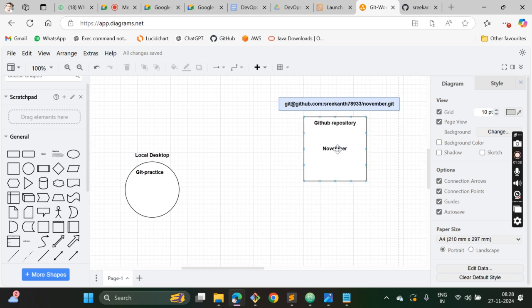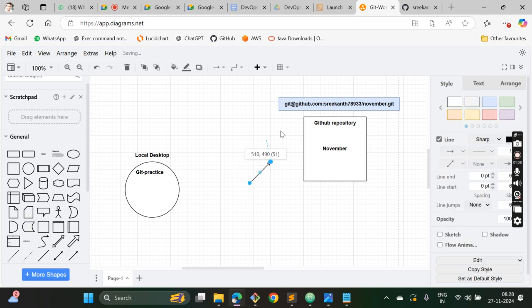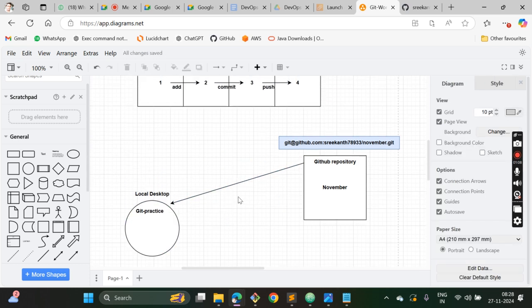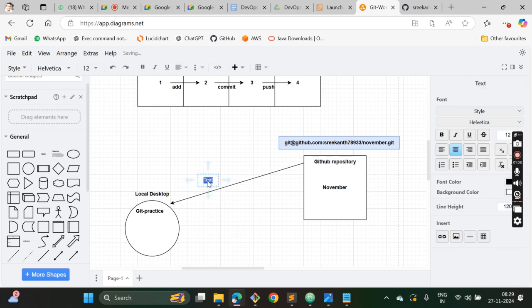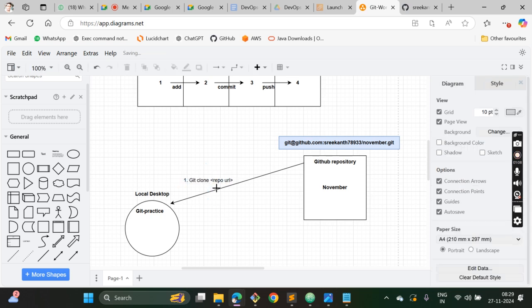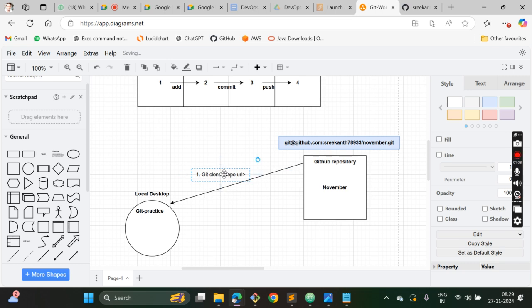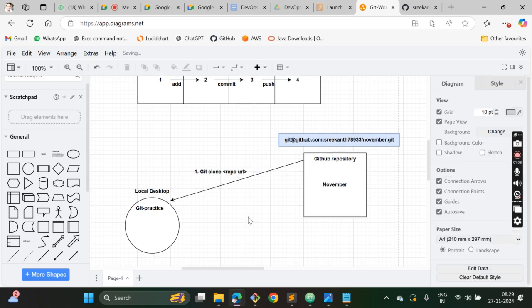I wanted to clone the GitHub repository to local. What is the command? Anybody tell? What is the command to clone to my local repository from the remote repository? Very good. So the first step is git clone repo URL. So this is the first step.